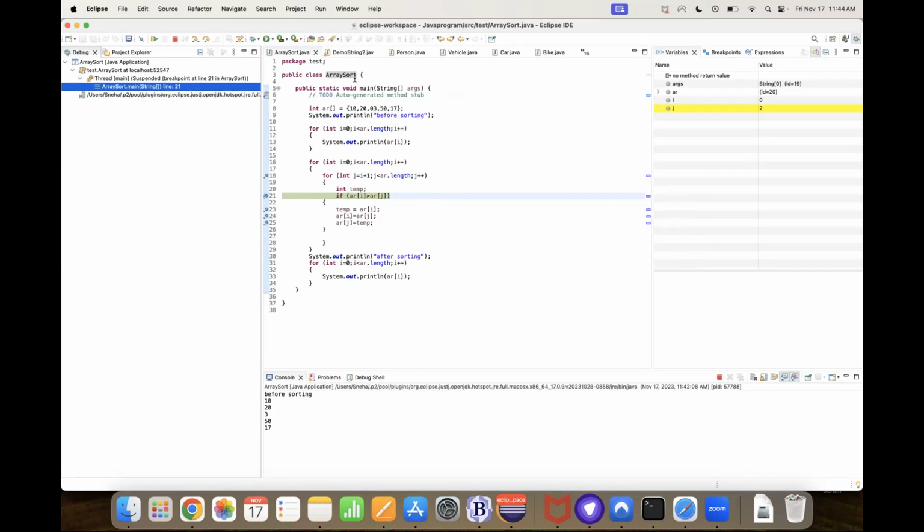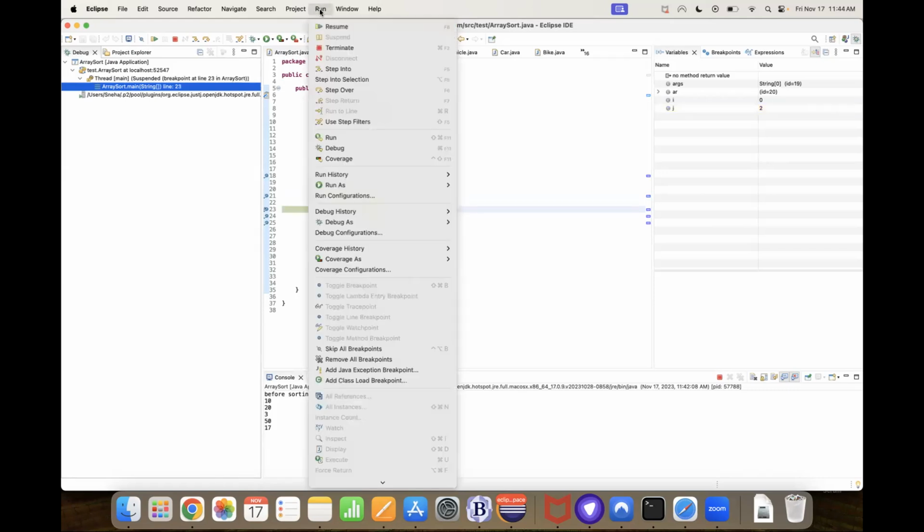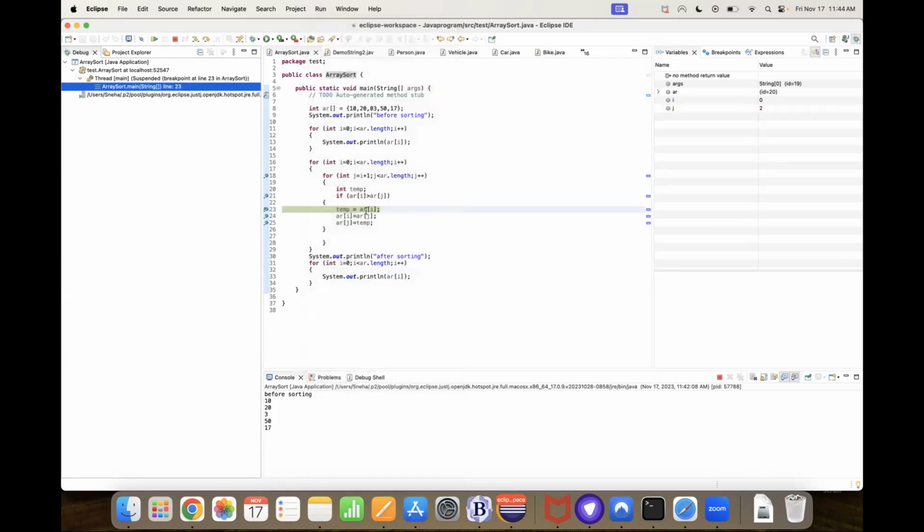Now you again run it, resume. Now it will go inside the if, then all the values will shuffle. Both the values will change. Now again resume. There is a button for resume. Click. Temp is now 10. Whatever is A of I, that is array of I is 0, 10 is the 0th element index. So temp is now 10. Again, click on resume.